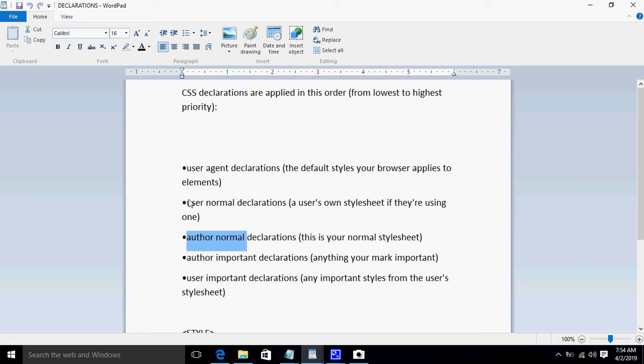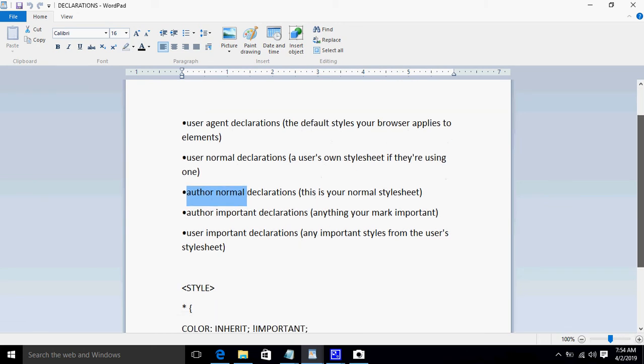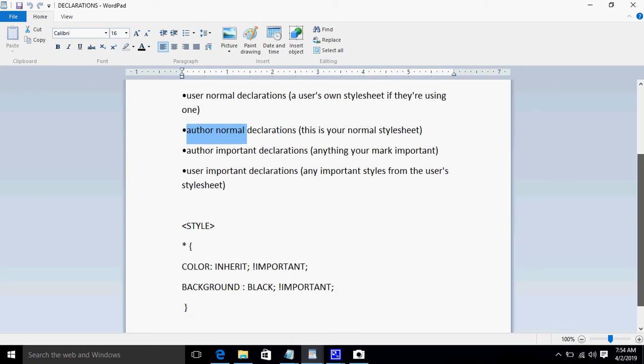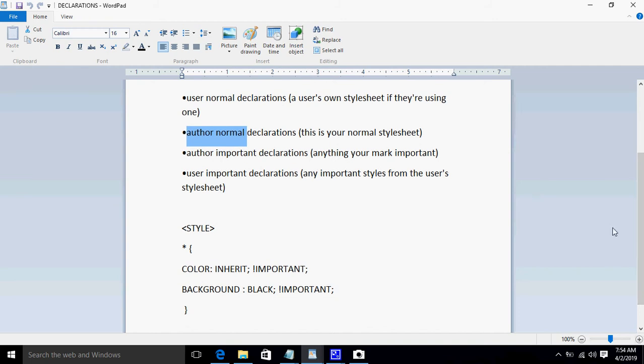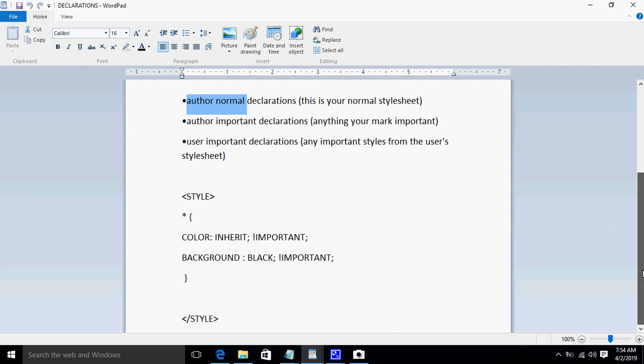The way we specify important declarations is as follows. For example, you have the style section here, and it says color: inherit !important. So it is inheriting and it is an important declaration. We say the background color is black !important. Important declarations will take precedence over other declarations, and will win over any other declaration that you might have. So that's the thing to remember.